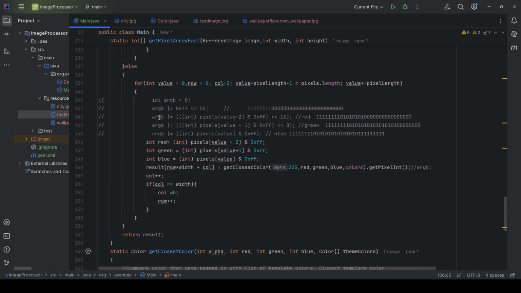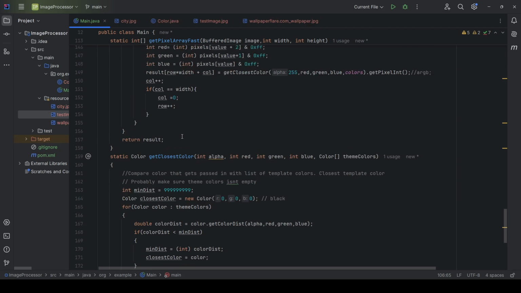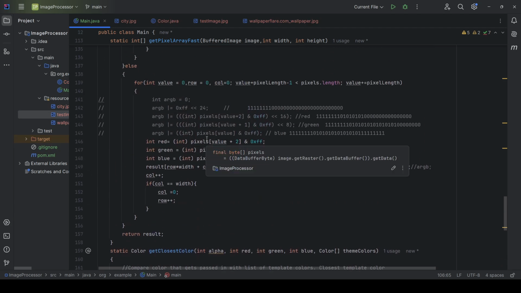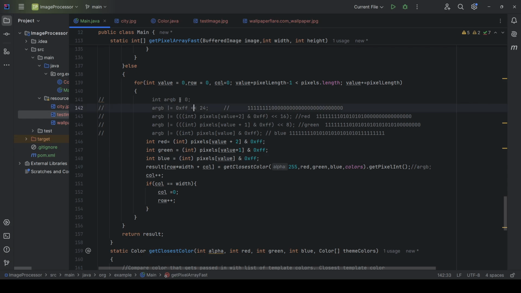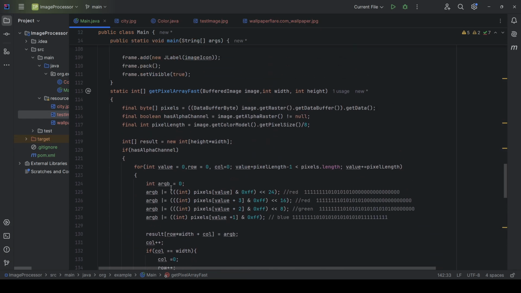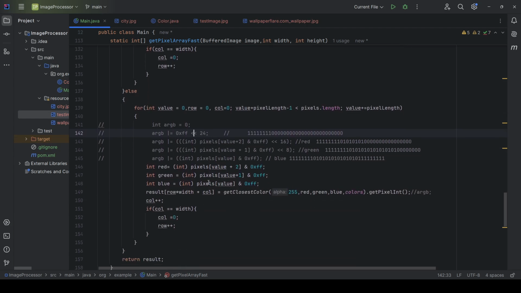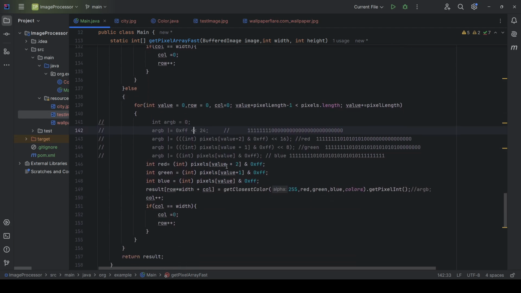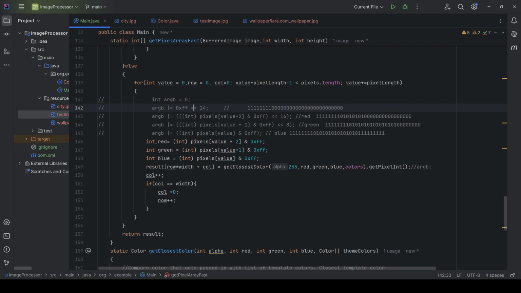This get pixel array should be all the same. Pretty sure this may have been code that I was just messing around with. Oh wait, sorry, that is different. And you would apply the same part up here. I just didn't do it because we don't really use anything with alpha channels. But here we have the red, green, blue.